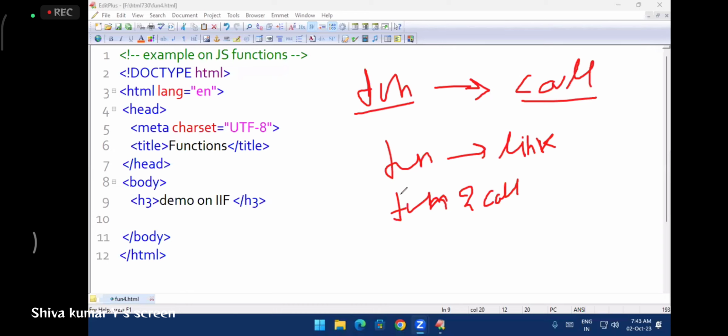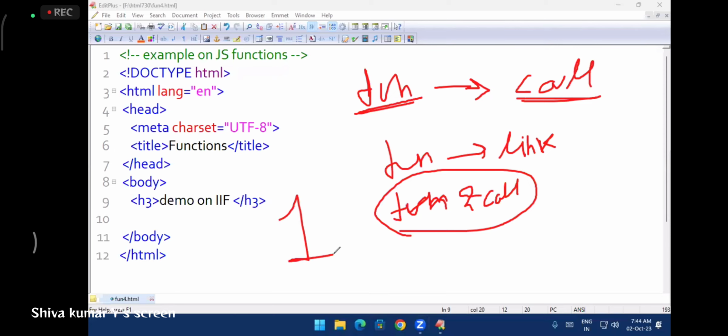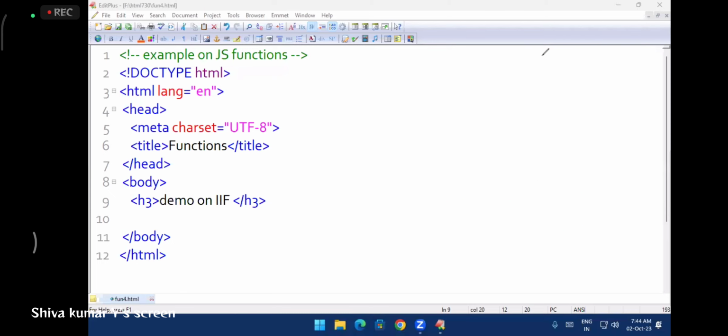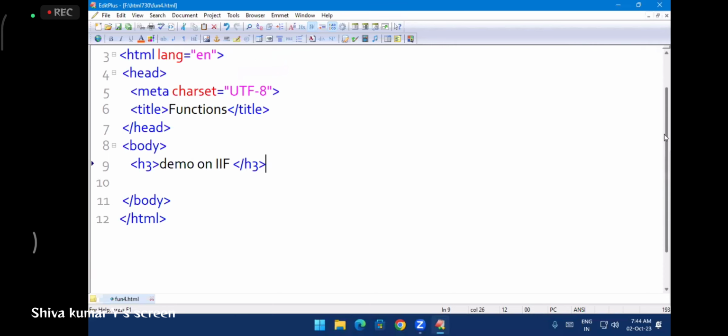So function definition and function calling both come in the same operation. Previously, function definition and function calling were separate. Now both come in the same step. That is called immediately invoked functions. Where the definition is available, the calling is also available, so we don't need to write separate code or develop additional logic. At the end of the function definition, the function calling step is also available.